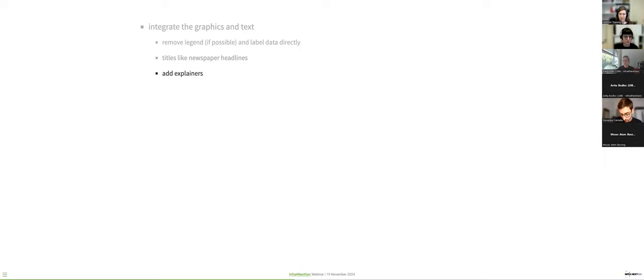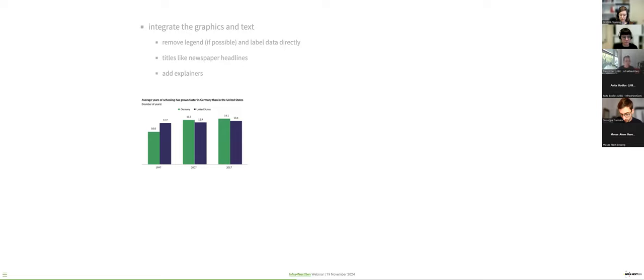And third, add explainers. So if a graph is a little bit more complex, you should somehow help readers to better read a graph by adding explainers, so that he or she is able to get to the basic message by just looking at the graph without additional text in your text. Let me give you three examples. Again, this bar graph from before, which is much better than the original version with a lot of clutter, but you can make things better here.